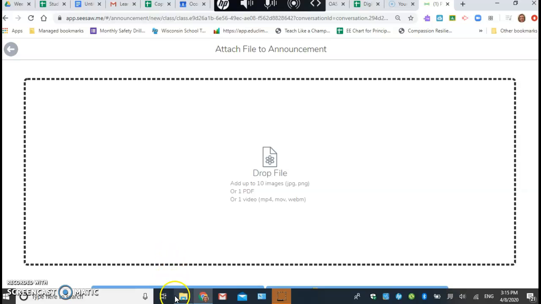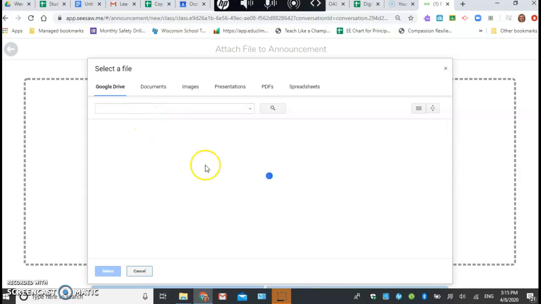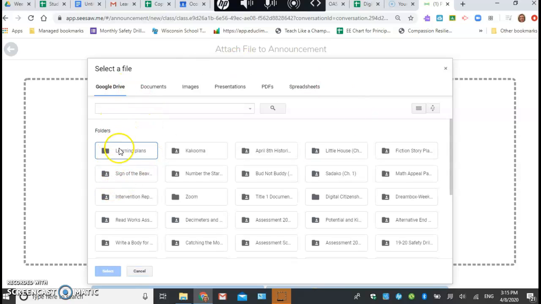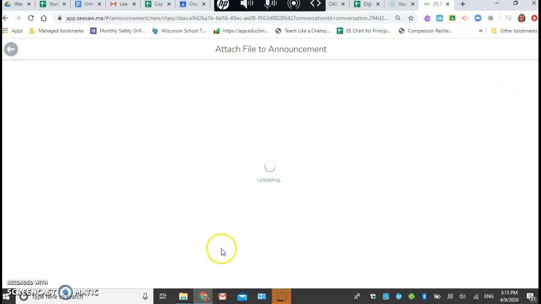And when you're uploading, unfortunately, you can't see this because my taskbar is open, but your two options are on the left side is from a computer, or on the right side is from Google Drive. Now remember, we just moved it to Google Drive, so we're going to click on that, and it pulls up your Google Drive. Now, I just created that learning plans folder, and here was that copy of Thursday. I'm going to just click on there.